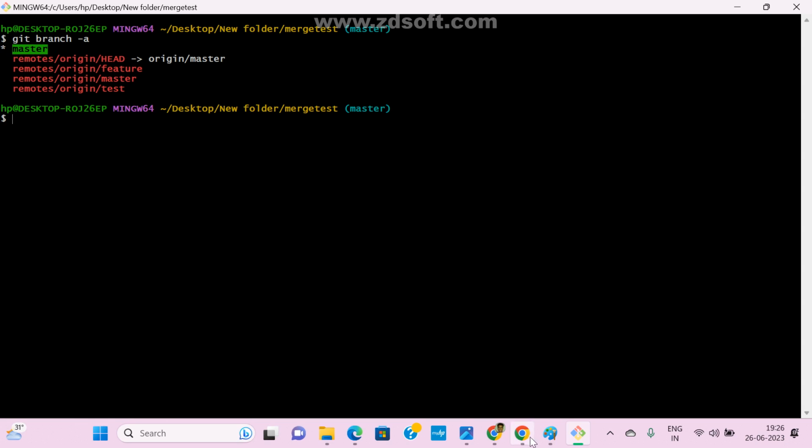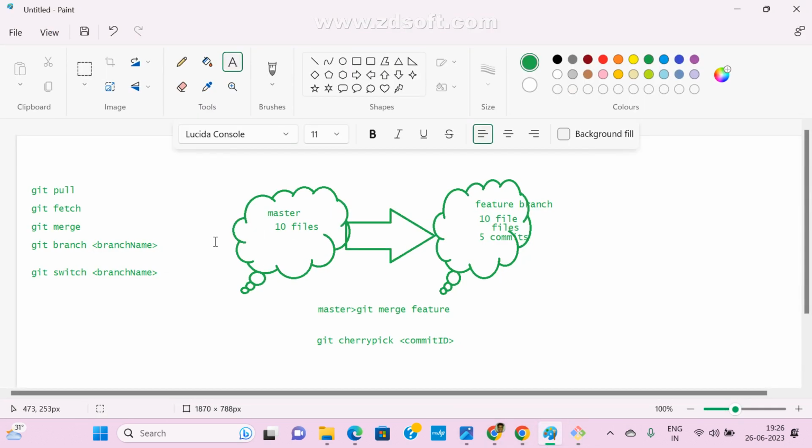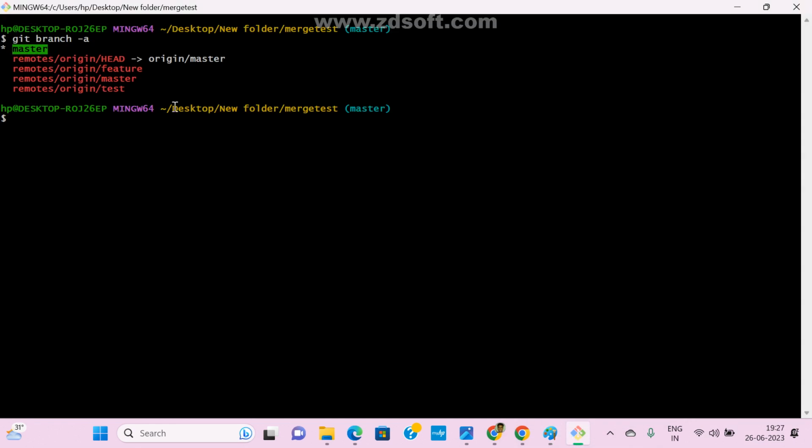Now, what is git cherry-pick? Very, very important. Please try to understand. If you use the git merge command, it will merge all commit IDs. There is no doubt. I don't want to merge all commit IDs at a time. I want to merge only specific commit IDs. Now let me create one branch. How to create a new branch, guys? Tell me. git branch name. Feature is already there, master is already there. Now I'm giving the development branch, guys.